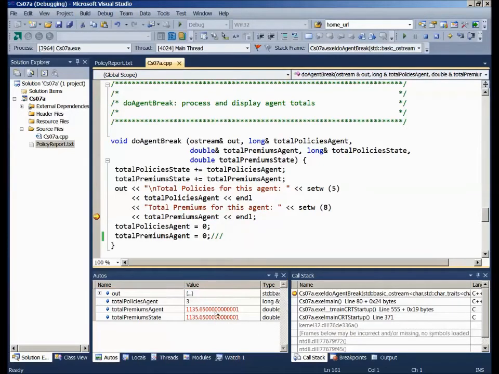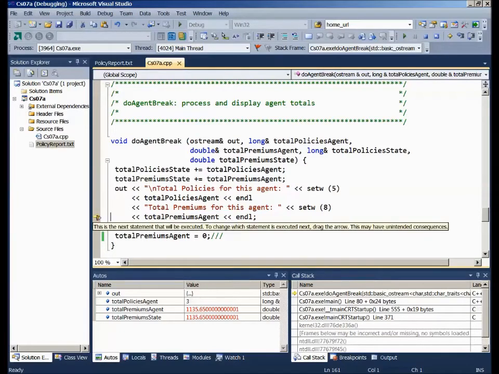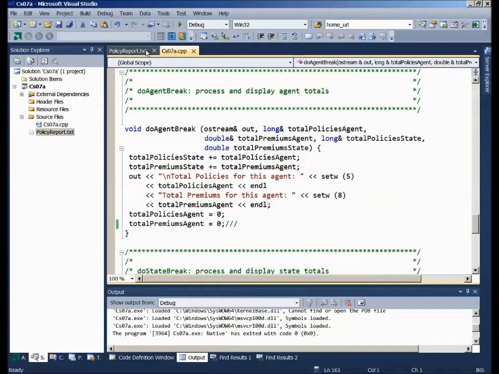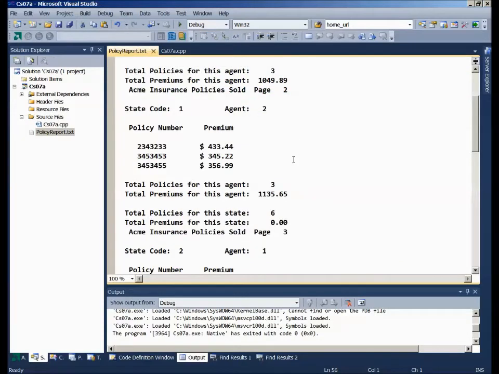And now notice it's changed. We've got 3 policies all right for the second agent, but his numbers are different. It's looking a lot better. When you think you might have it all fixed, you can remove the breakpoints and continue and allow the program to finish, reload the output report, and see how we're doing.